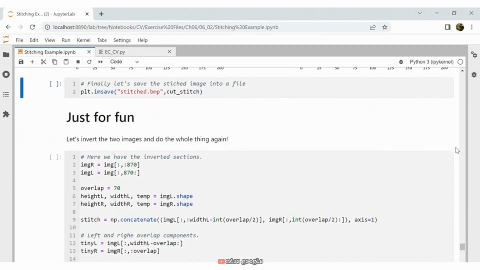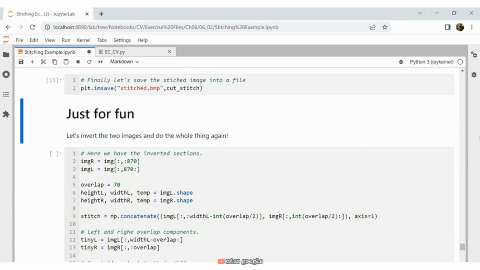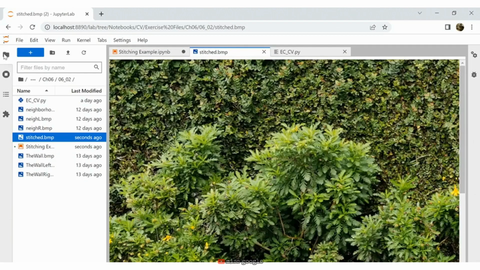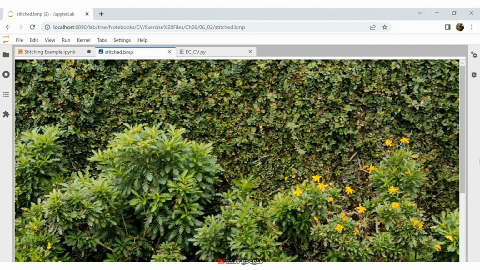Let's save the resulting image in a file. You can go ahead and open it to see it at its full size. Here you can try harder to find any artifacts.